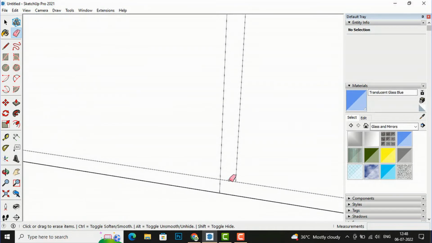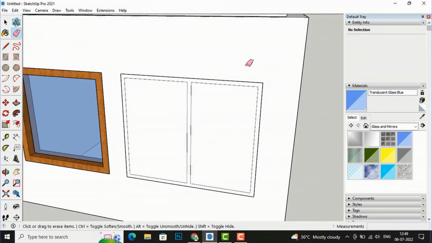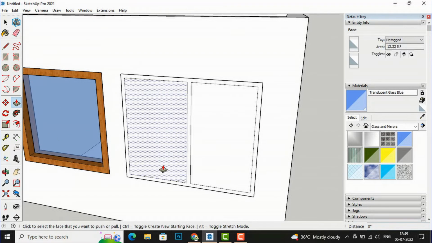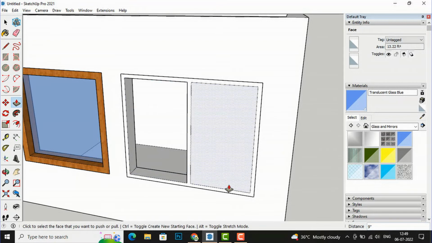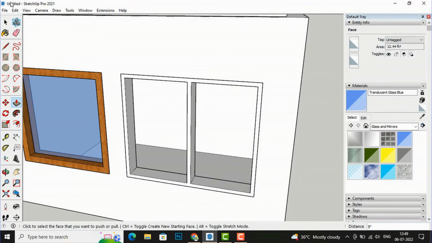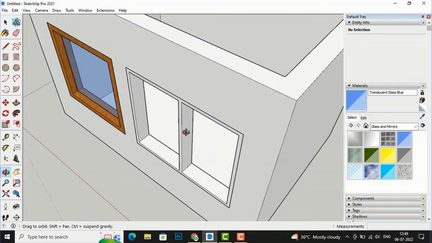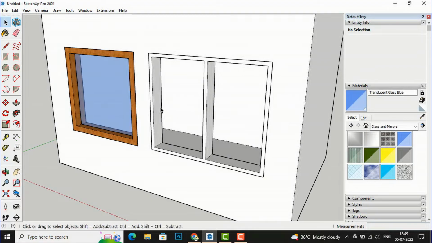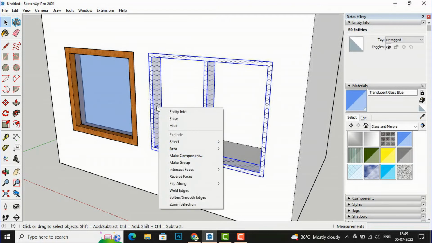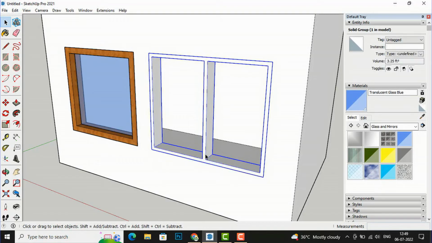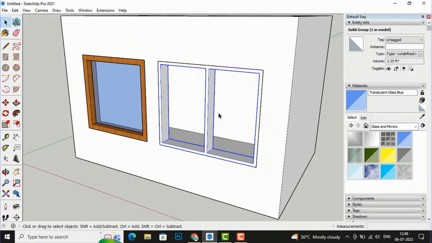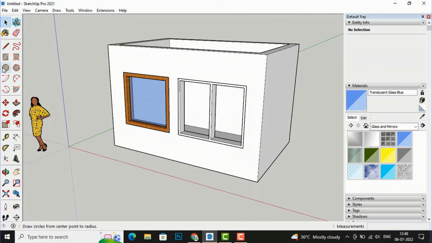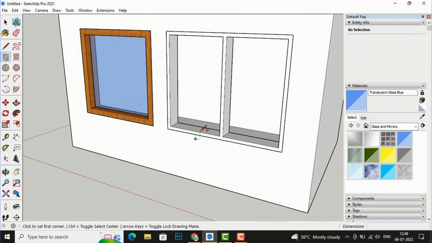And so now we are almost done here, and now I'm going to use the push pull tool. So this is the window frame we have created, and now I'm going to create a group of this, and now we'll use the rectangle again for creating glass here.